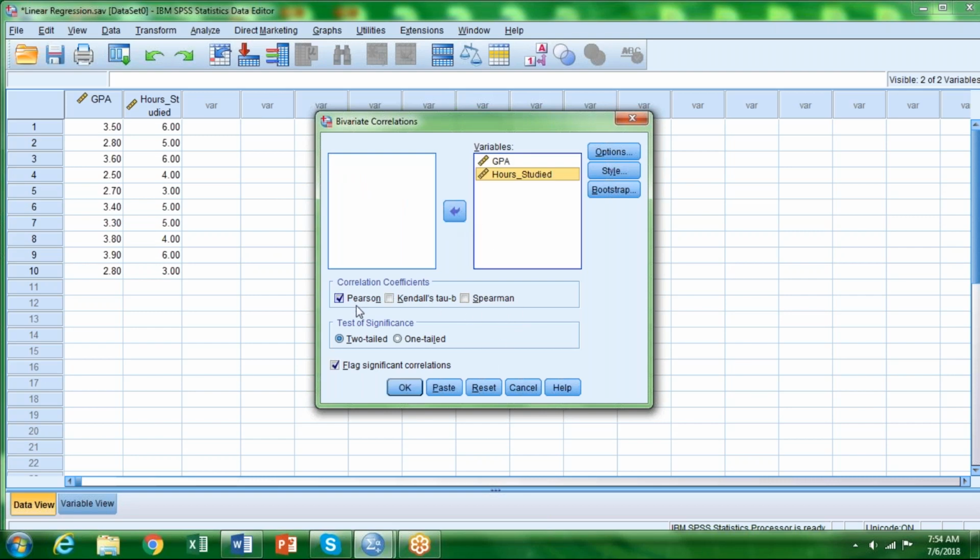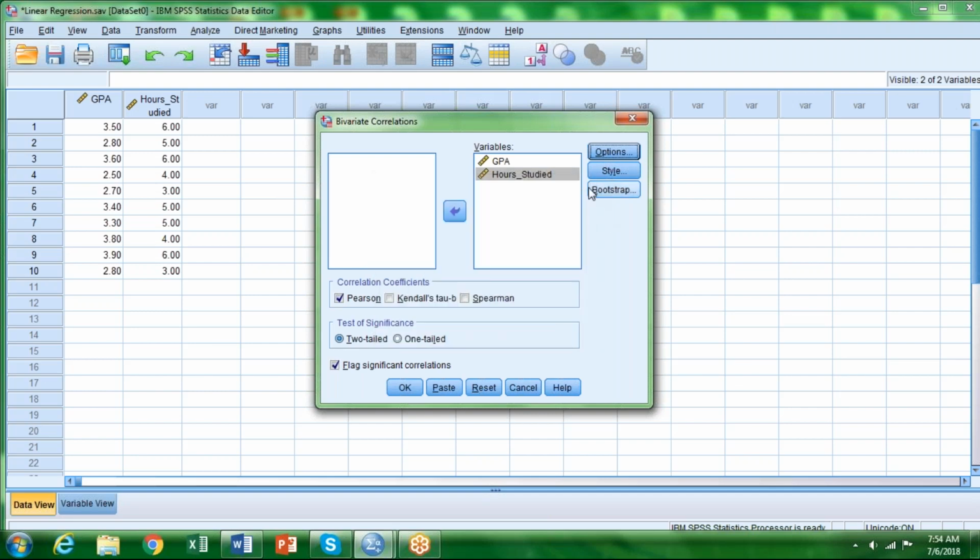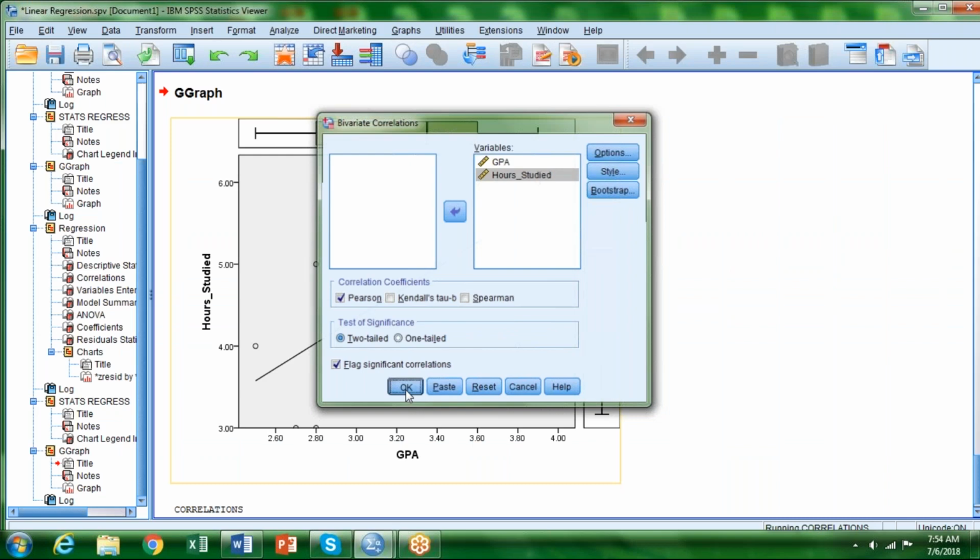we'll make sure it says Pearson, make sure it says two-tailed, flag significant correlations. We'll look at options. No, we don't need means and standard deviations, so we can continue. And we're not doing anything else, so you don't need to change anything else in the commands. And so in this case, press OK.